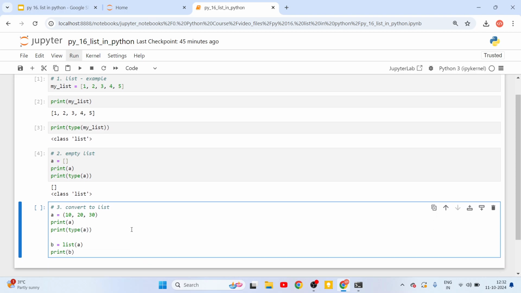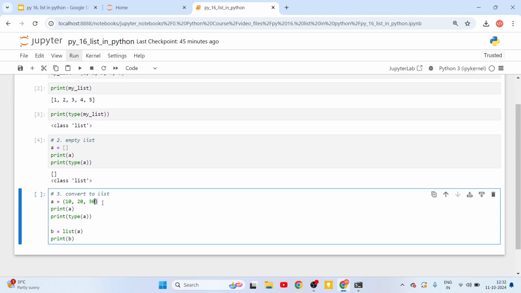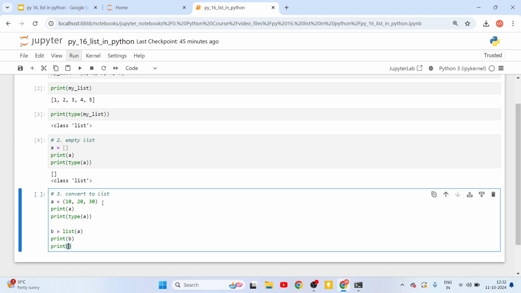So first it will be a tuple, as it's enclosed in parentheses, and now it will be a list, as we are using this list keyword to convert this tuple into a list, and then we are going to print the type of b.